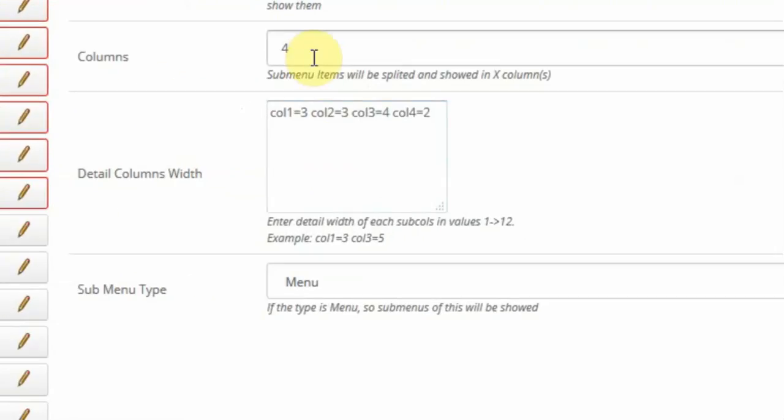You can put 3, you can put 2. So here, let's say I want to make it 5 instead. Okay, so here, the detail columns width is a little bit tricky, since I have 5 columns here and I want to define the width of each column.